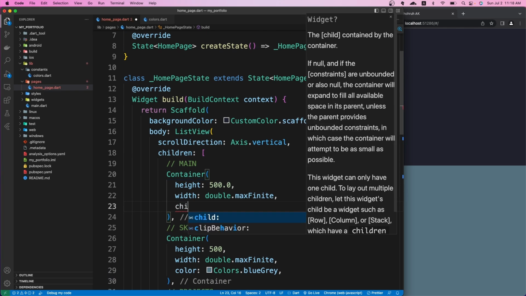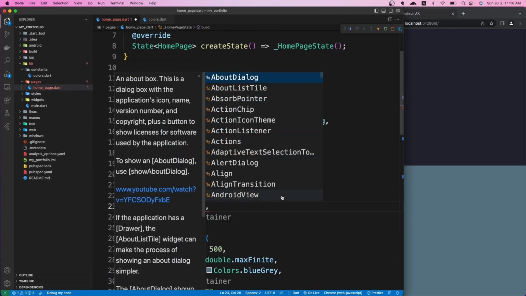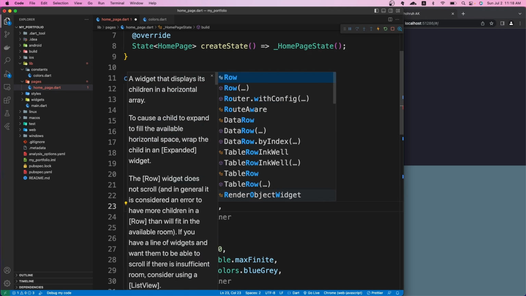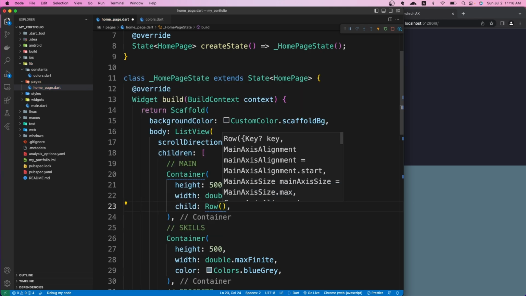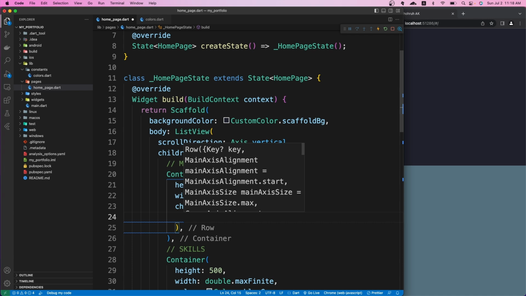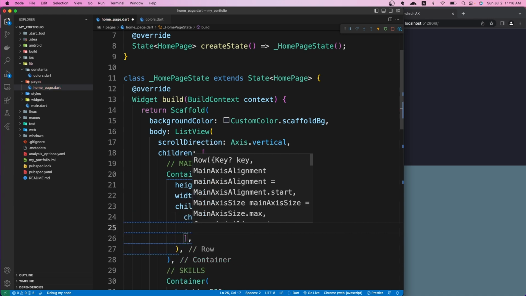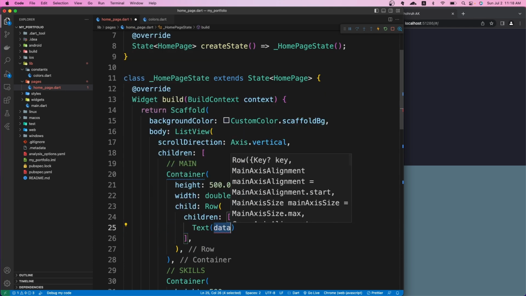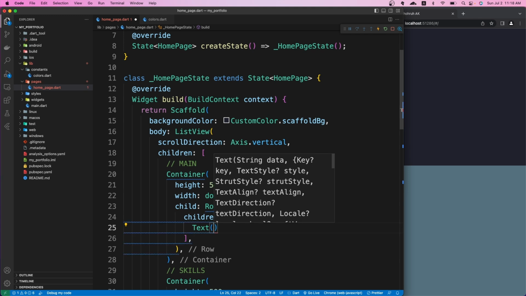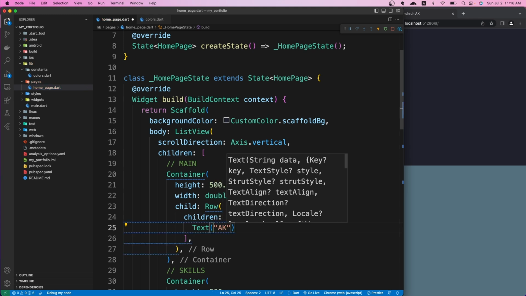So first of all, let's actually define our child property, and it's going to be row. If you remember, we have a bunch of text buttons and logo that are positioned in a row. So we're going to use this row widget for that. So the first one is logo, and it will be text. You can actually use image or anything you want here for your website's logo. I'm going to use just simple text with my short name.